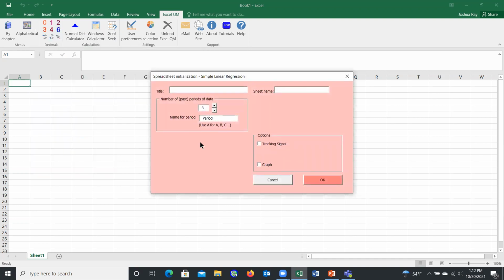And so as normal, we have our Excel QM start screen that's going to ask us to name a few things, to set some information, and then we have our options that we need to pick. So for the title, we'll call this simple linear regression. And for the sheet name, we'll just call this simple for illustrative purposes. We know that the data that we're using from the example has 8 observations.